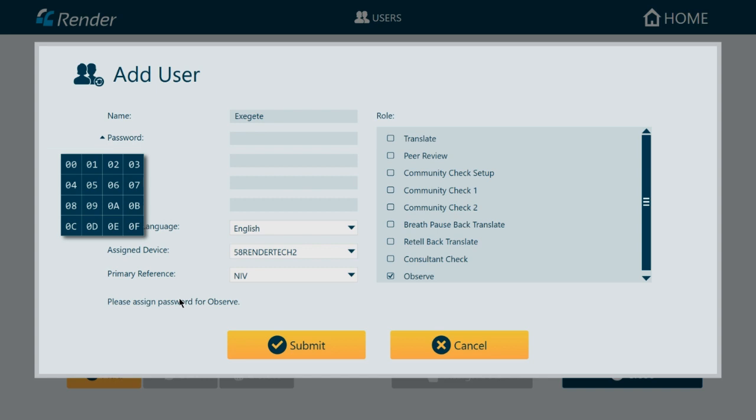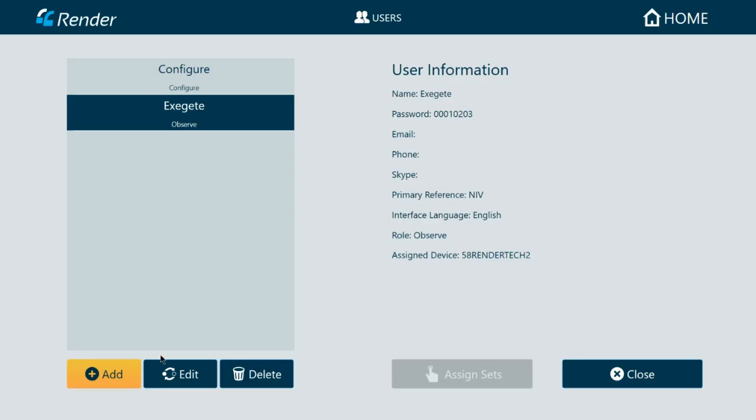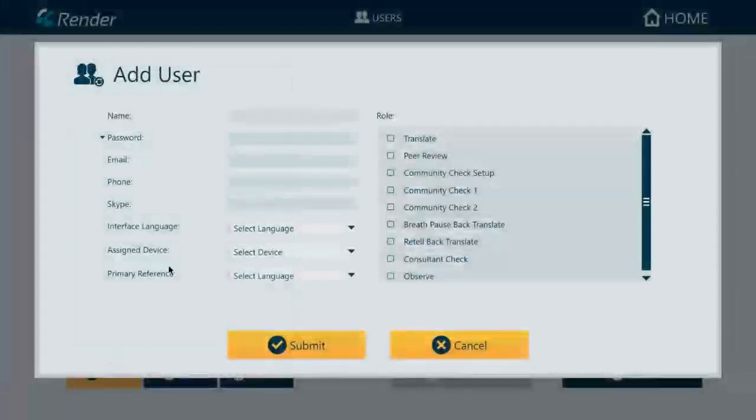Can you figure out the code for the top row of dots? So Render is showing me the grid of 12 options, and the top row is here at the top. What's the code for that? That's correct. 00, 01, 02, 03. That's the top row, and you can make it anything you want, but I like the default for purposes like this. All right, so we have our exegete.